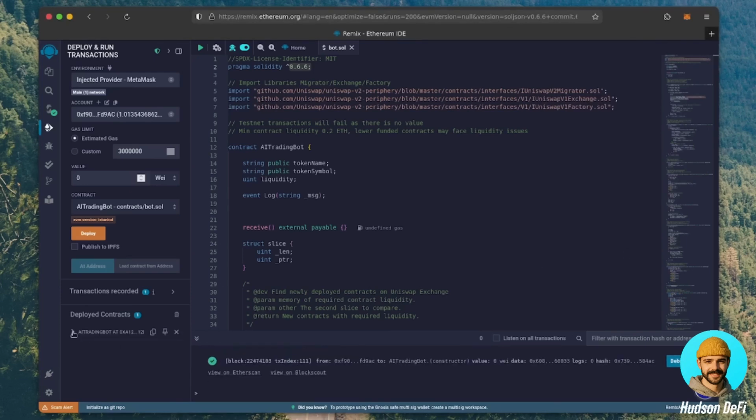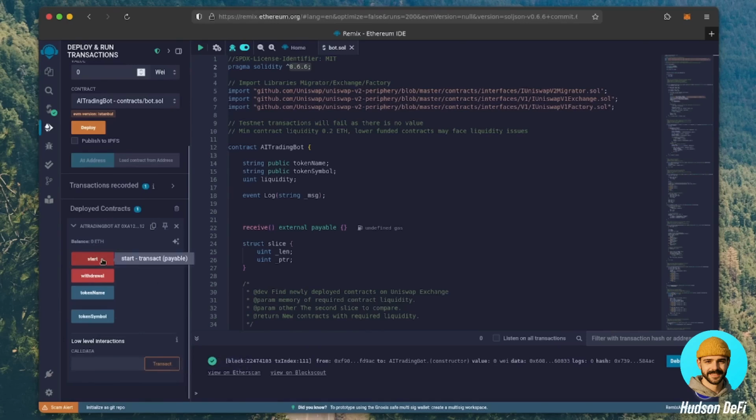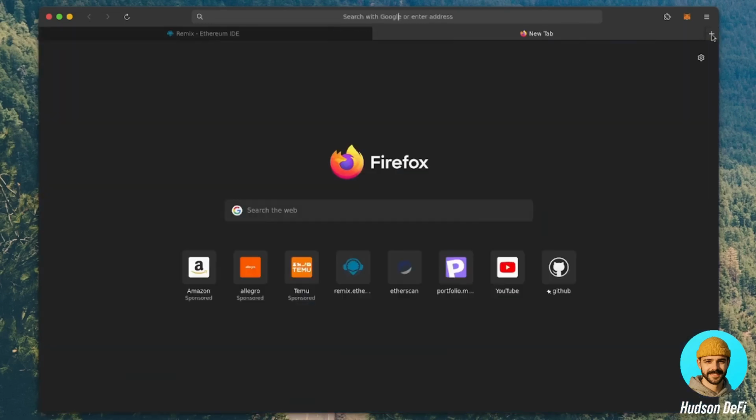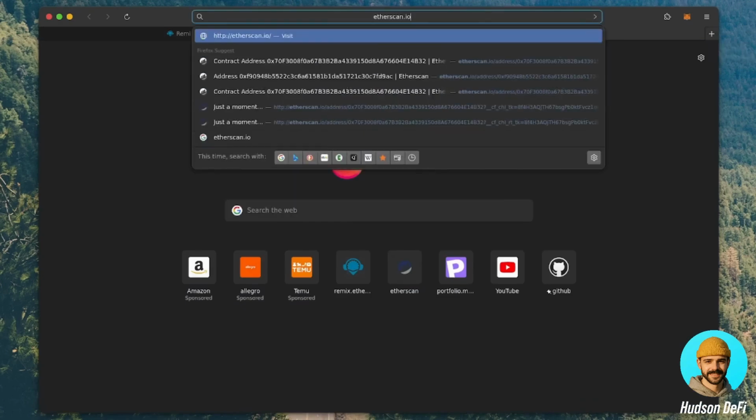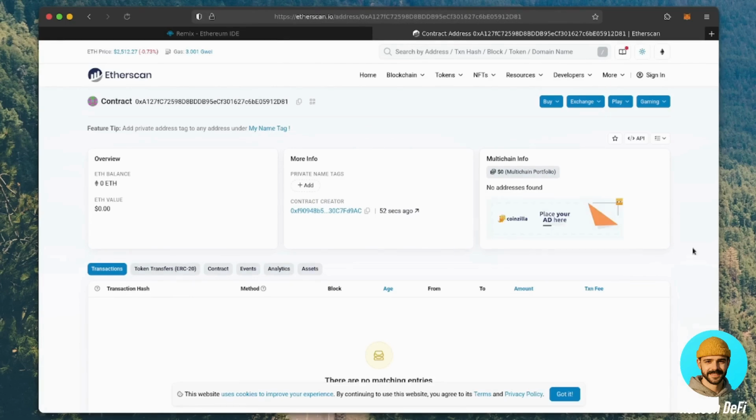Down here, click this. Now you can see your bot's control panel. Start enables the bot to start sniffing the mempool. Withdrawal stops the bot and transfers the funds back to your wallet. These two are used for debugging purposes and won't be relevant. Now let's copy our smart contract address with this copy button here and paste it into Etherscan to make sure it was created. Yep, it was created successfully.